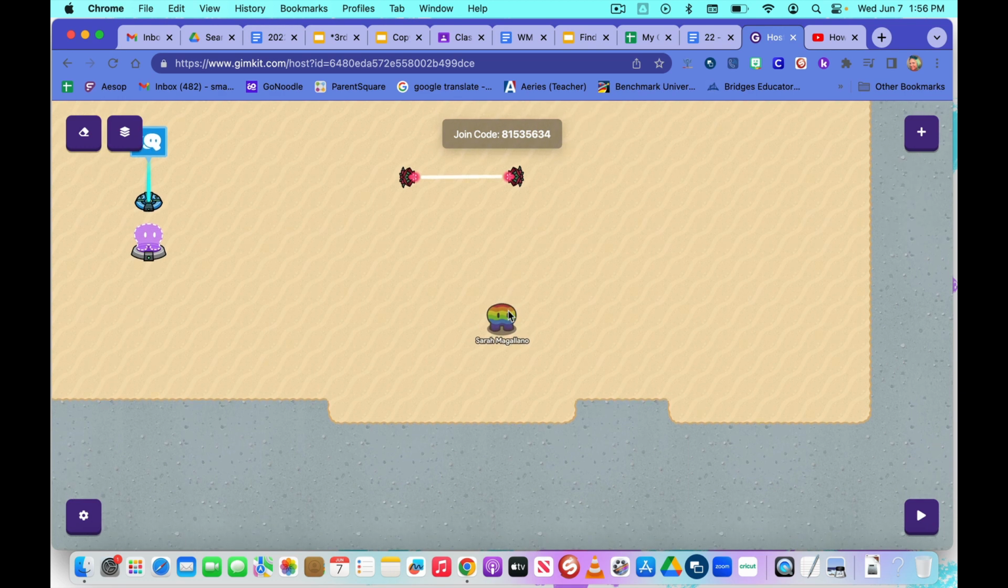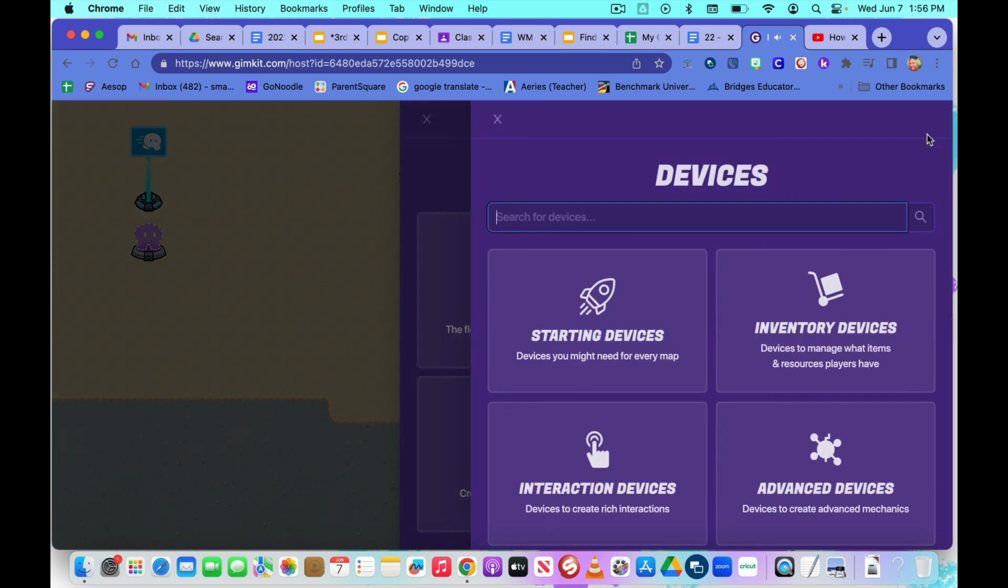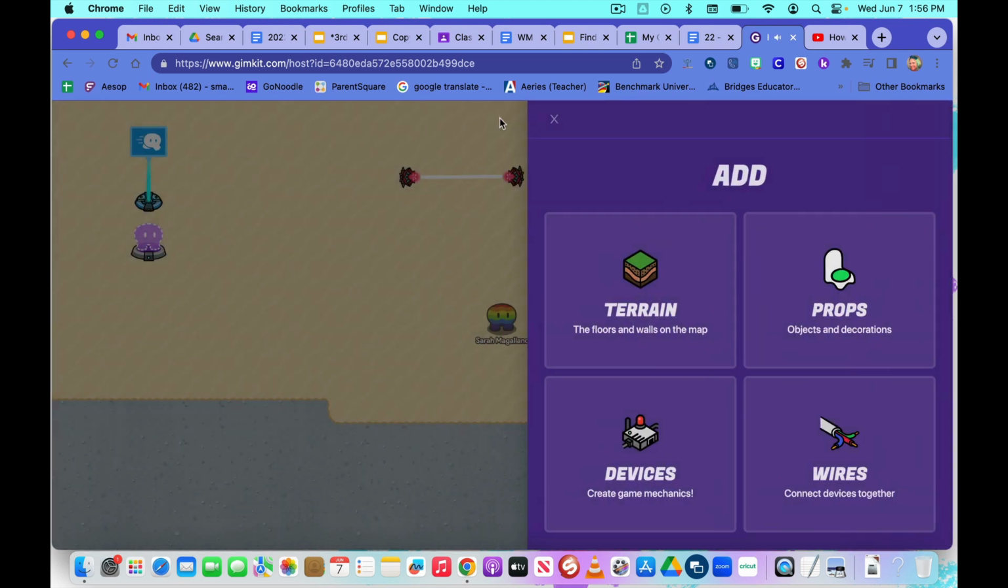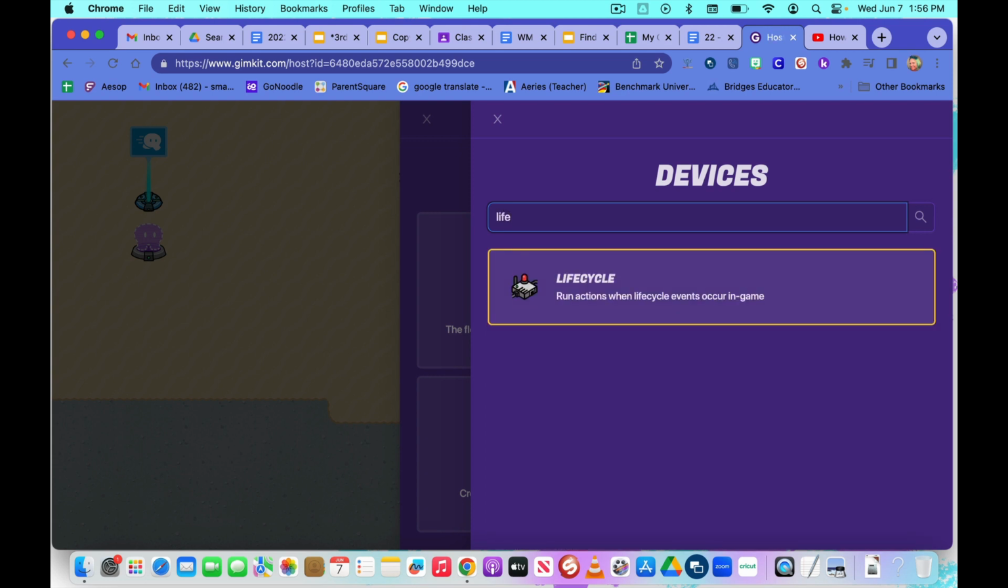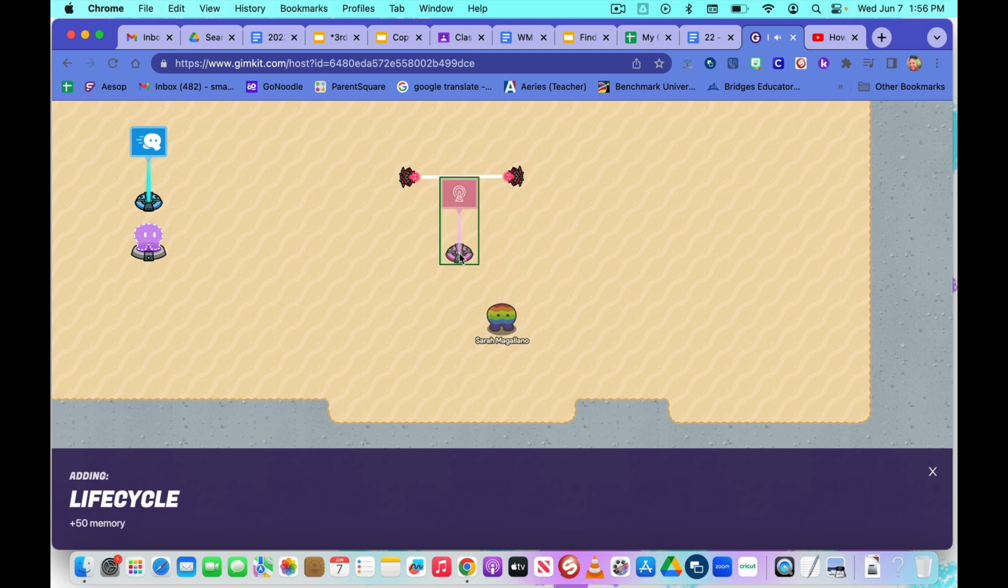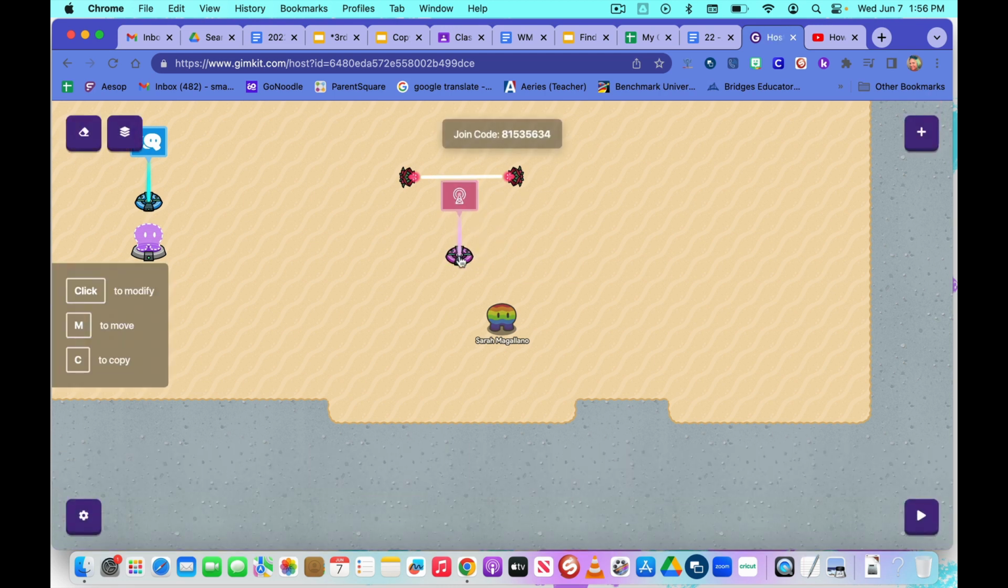Okay, the next thing we need to do is click Add, close out devices. Oh, nope, we need that. I keep doing that. Type in life, and we want a life cycle. And we're going to put that here in the middle. Make sure there's enough space between your laser beam and the life cycle so that you can still see the beam. That will be important here in just a few minutes.